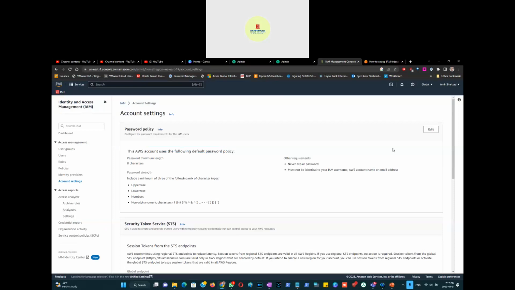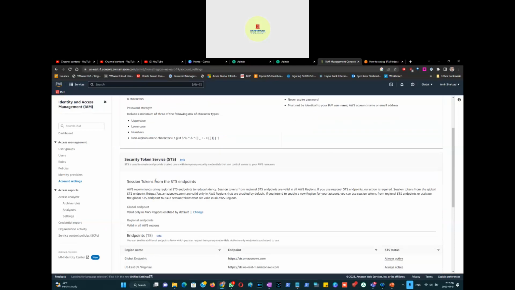So I'm going to click cancel out of here. And then there is just a security token. STS is used to create and provide trusted users with temporary security credentials that can control access to your AWS resources. So when you're logging in, at that time, a security token or some kind of security information is created with some temporary digits as well.